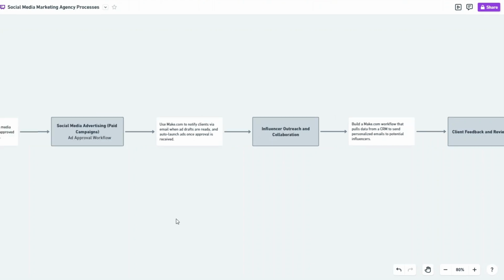The next process that we're going to automate is the paid campaigns ad approval process, where here we'll create an automation that automatically notifies the client when the ad drafts are ready. So we'll send this notification to our clients to approve the ad so they can be published.